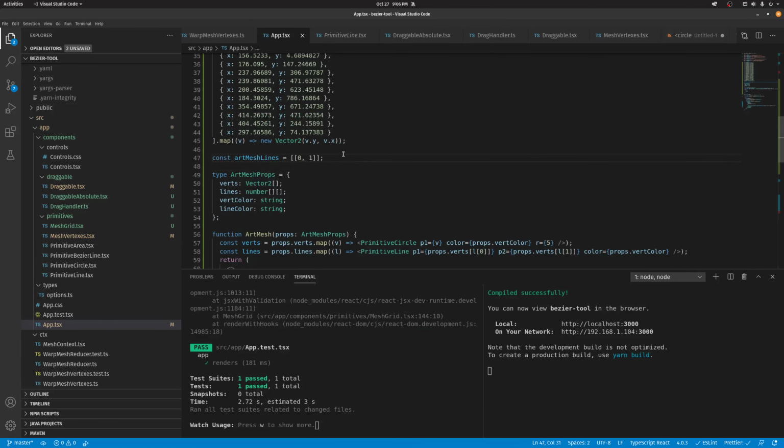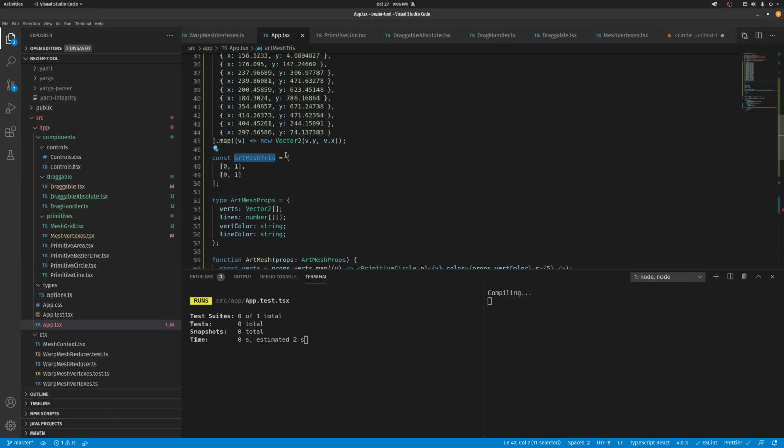Okay, so 0, 1. These should define discrete triangles too, I would expect, but yeah, these need to be triangles, not lines. So this is an art mesh triangle or something like that, because that's what it'll be defined as on the back end.